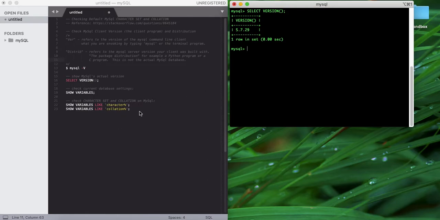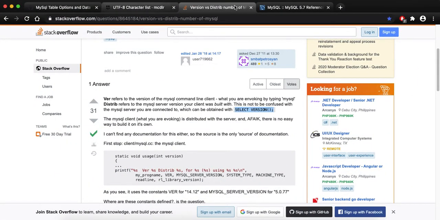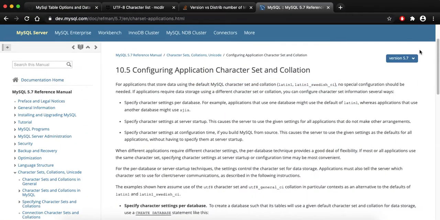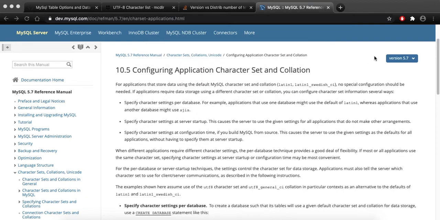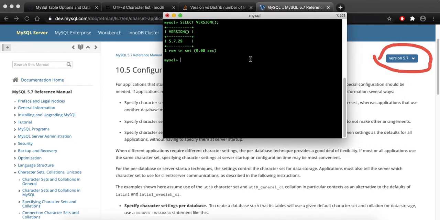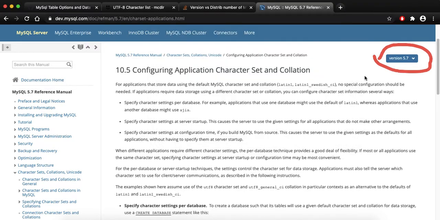But there's a catch. We need to really check what's the default collation, okay? And of course the character set. Because on the documentation it says here, so as you can see it is version, okay, let me just pull up my handy tool here. So this is the version, okay, 5.7. So any version that says 5.7 or above or within that scope, this is the proper documentation.